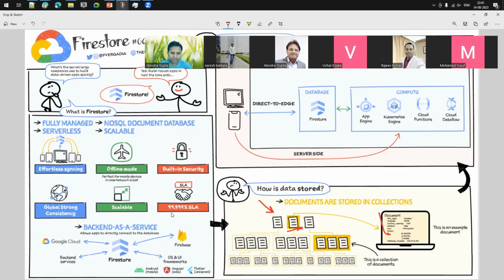Again, it also has a very high SLA, so you are getting a five nines SLA for this particular database as well. And most of the time, it is used as a backend as a service, mostly for web applications and mobile apps. Only these two are, at a very high level, where we use this database.